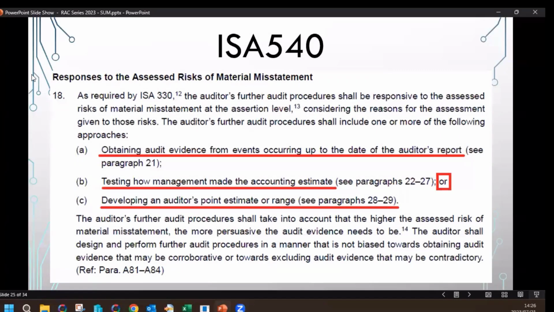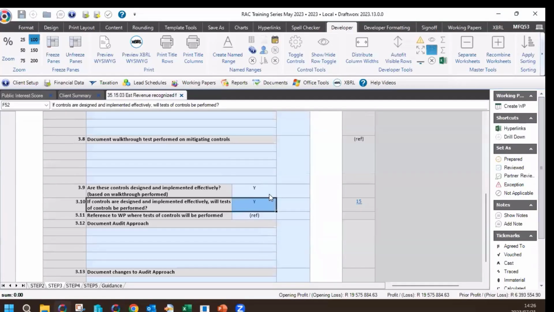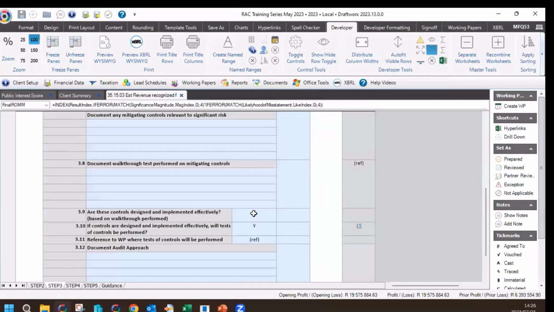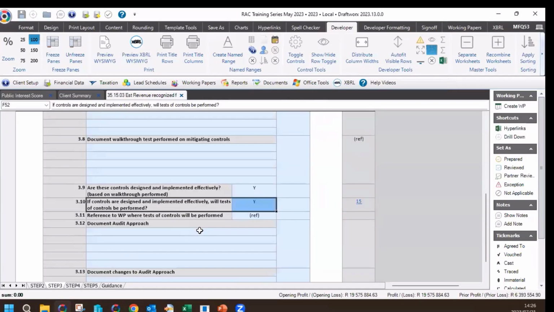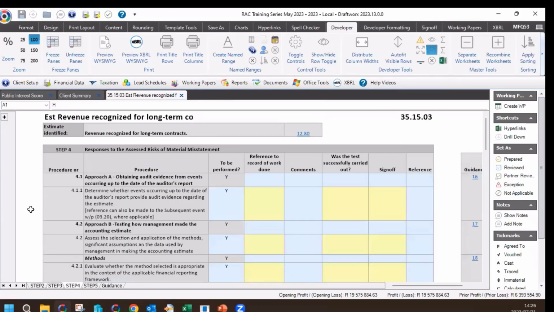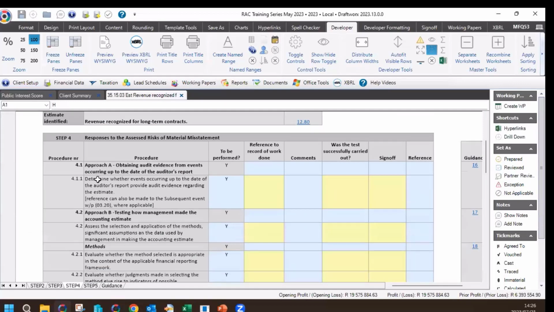Okay, now we need to respond to the assessed risks of material misstatement. So we've decided we've got a significant risk. We've decided we'll do control testing or not. We've documented our approach. We go to step 4, and now we've got a whole lot of procedures.